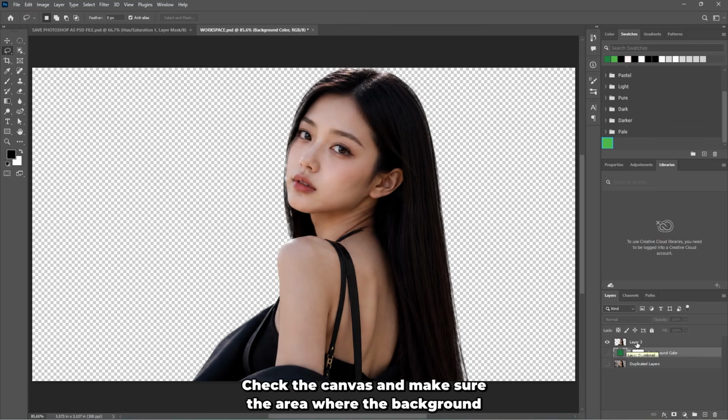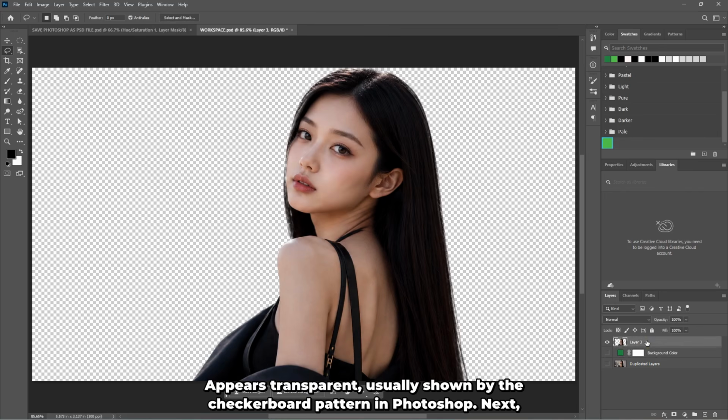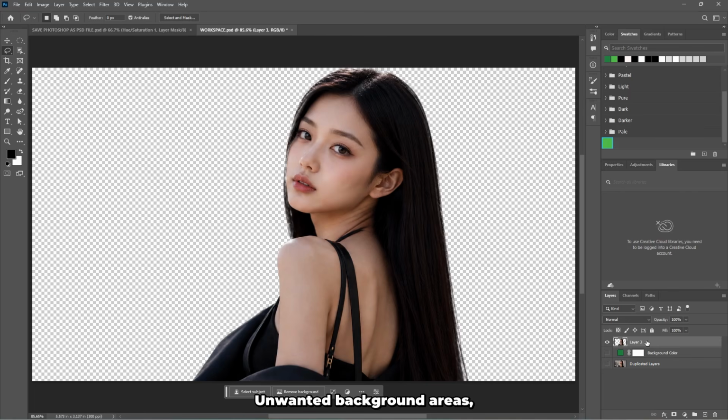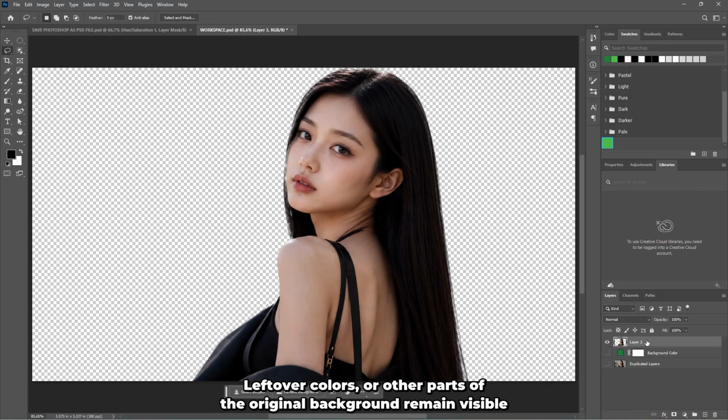Check the canvas and make sure the area where the background was located now appears transparent, usually shown by the checkerboard pattern in Photoshop. Next, select the image layer that you want to keep and review it carefully to make sure the subject or main image is still visible as intended. Check around the edges of the subject and make sure no unwanted background areas, leftover colors, or other parts of the original background remain visible.